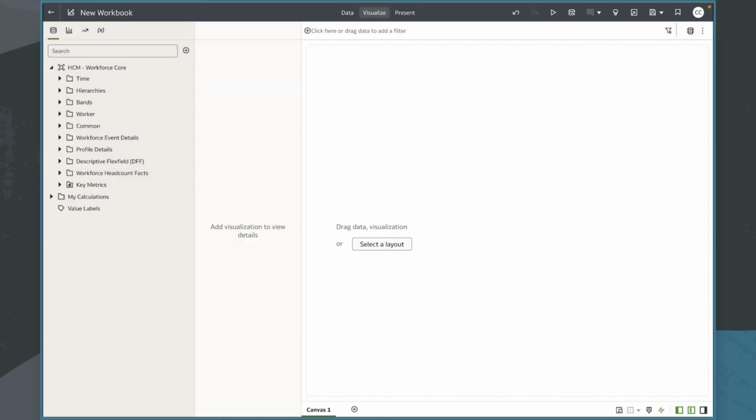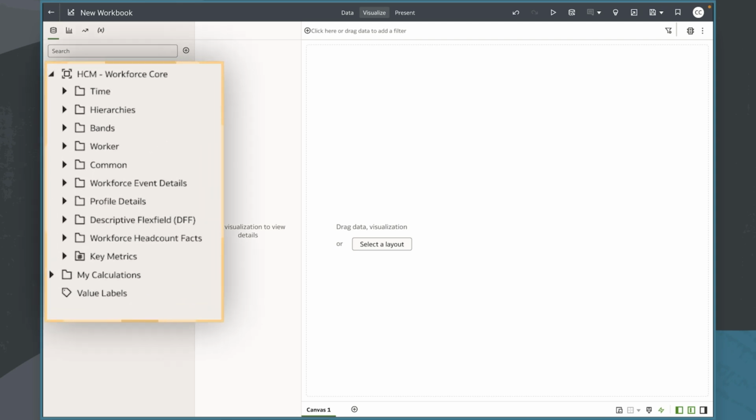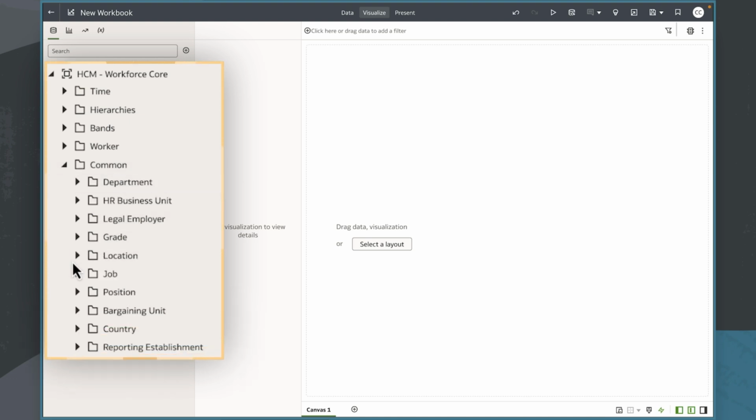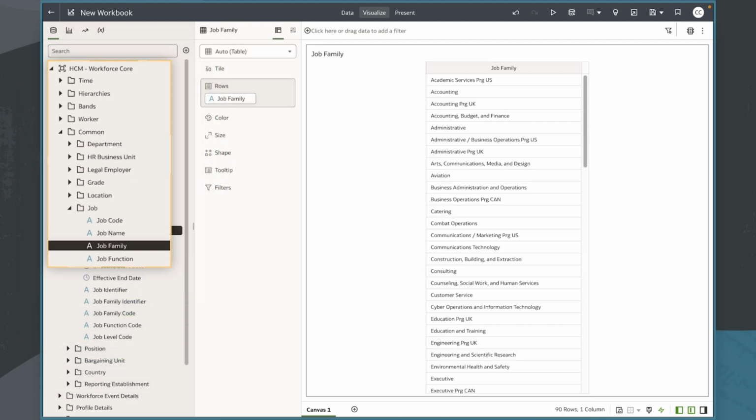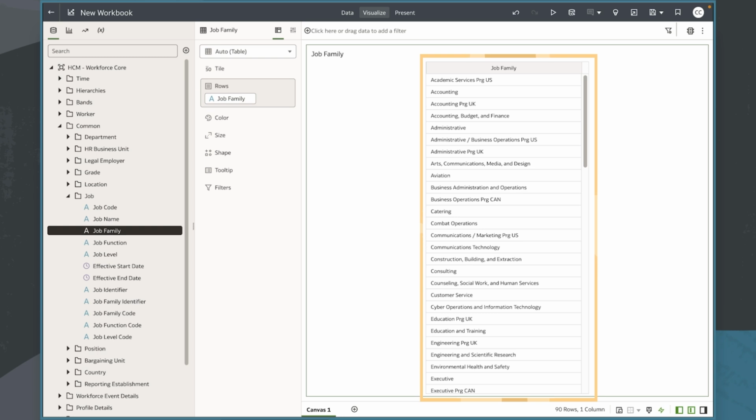When we add the subject area to the workbook, we have access to data within it. I'll drag and drop some of the columns to begin building visualizations. On the data panel, I can expand the folders for category, common, then job, and then drag job family to the canvas. FDI automatically creates a table visualization on the canvas displaying different data points for job family.